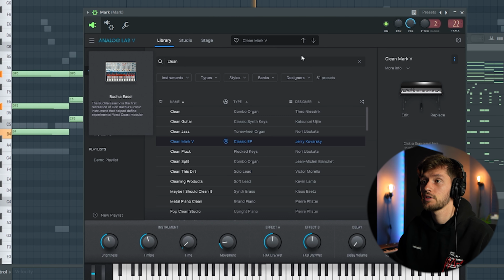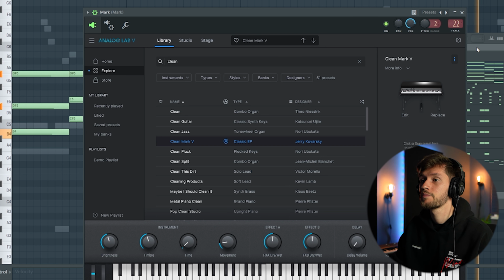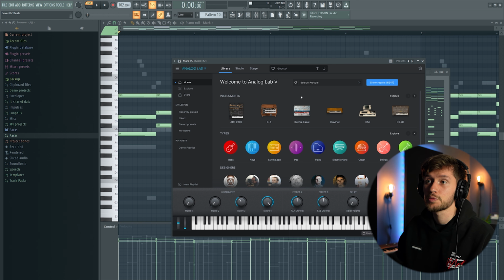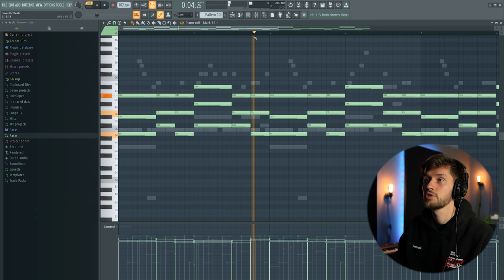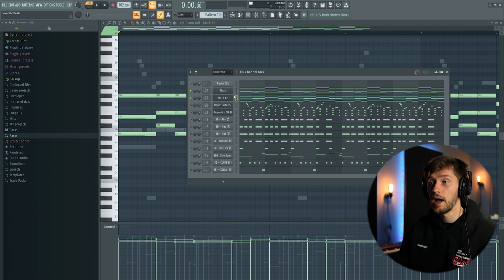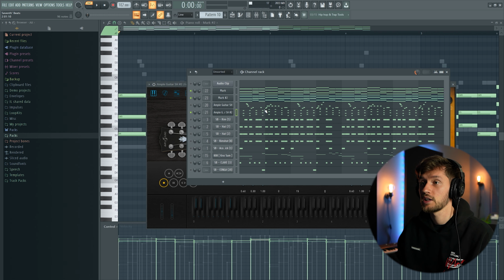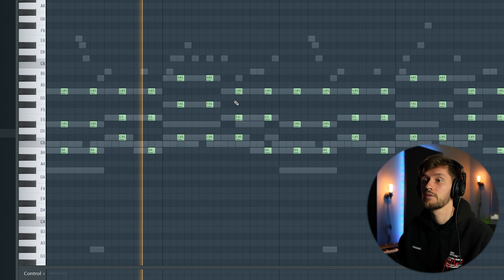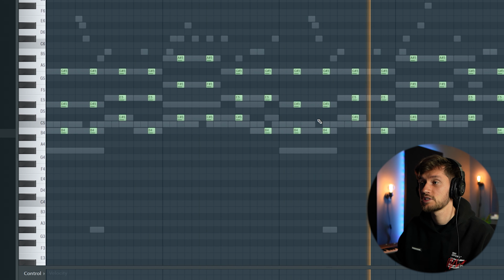And I've used the Clean Mark 5 from Analog Lab 5, this one. Then I've added this Ghost preset, also from Analog Lab 5, this one. Just a small detail. After that, I've added an Ample Guitar, so the semi-hollow one, the default preset. And just following the same chord progression.